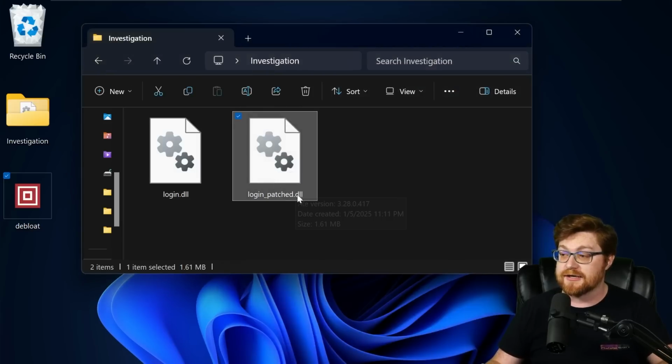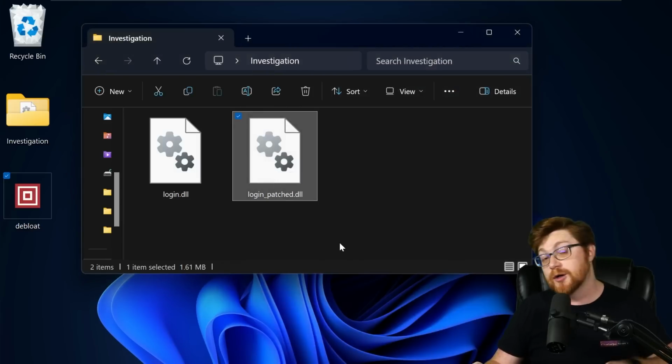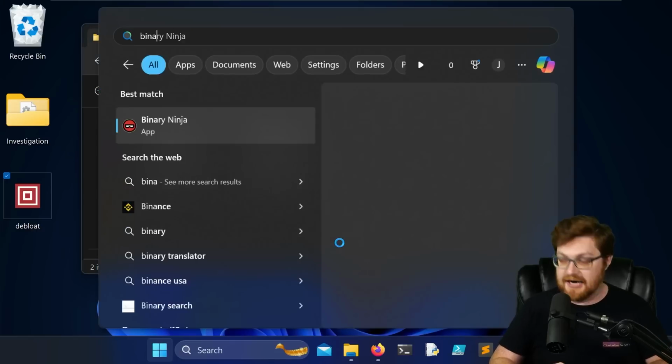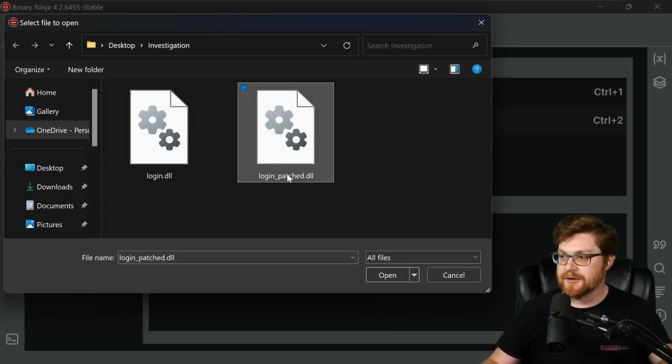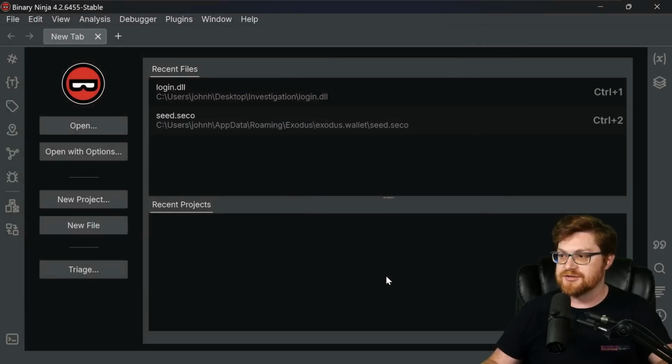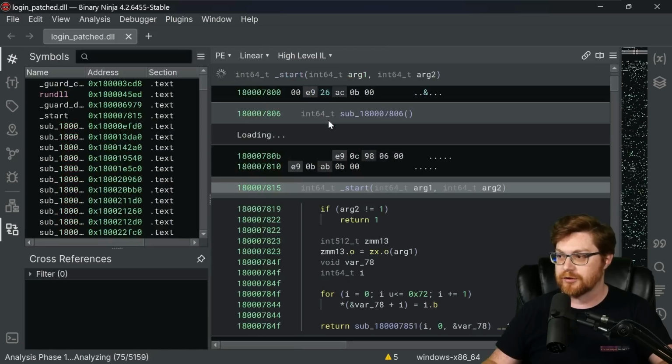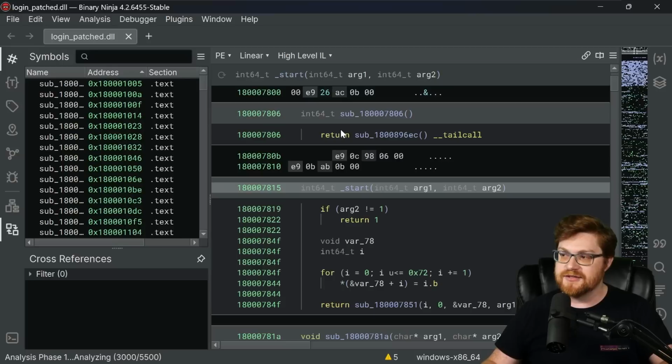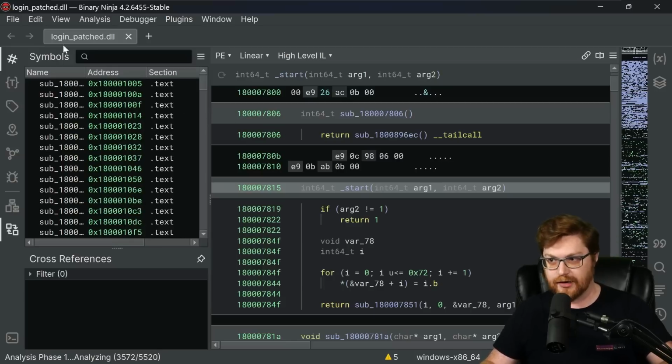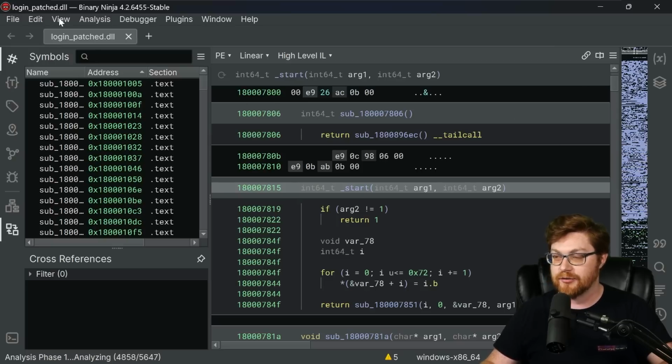Now we have a login_patched DLL that we can open up in Binary Ninja and finally take a look at this thing. Let me open up our login_patched DLL. You can see I had been taking a look at this just a moment ago to make sure everything was working smoothly. But before even digging into the disassembly here, as it loads, you can see it's identifying things over on the right-hand sidebar menu, or that view map there.